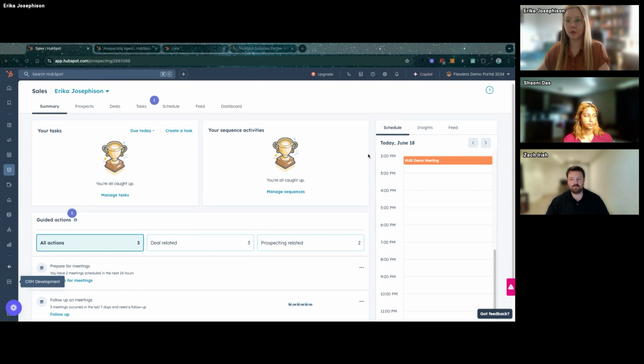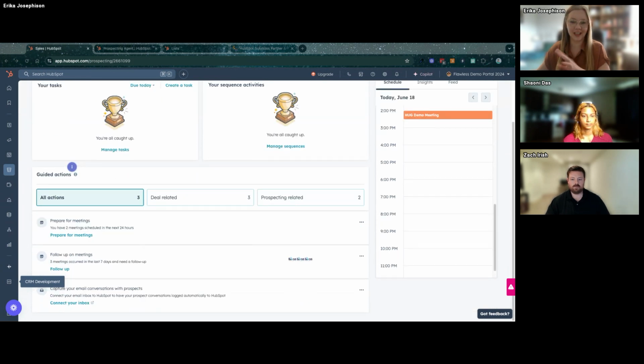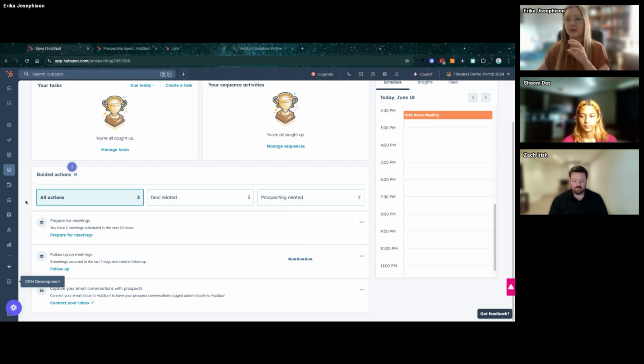The first one I think is maybe out of order from the slides, but the first one, just because it is here already on the workspace, is the meeting prep. So I have a couple of meetings. I saw on Zach's screen there weren't any guided actions. I have a couple of demo meetings set up here so that I can show this. But this is how the guided actions would look when you do have activity in here. So prepare for meetings, follow up on meetings, and capture email conversations.